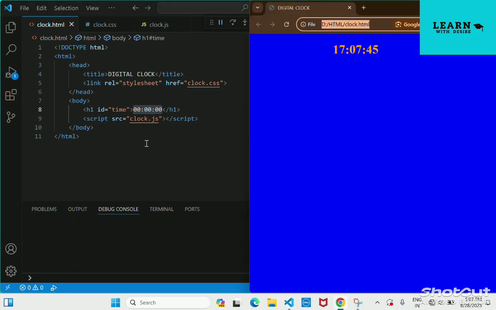After taking the h1 content, I take the script tag to link the external JavaScript file. In the script tag, I take the src attribute. With the help of the src attribute, I link the external JavaScript file.